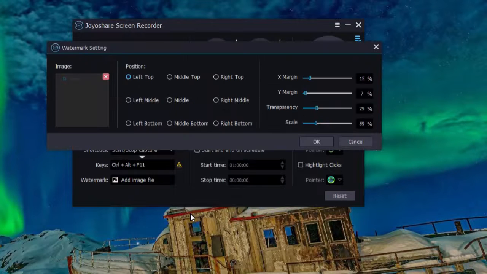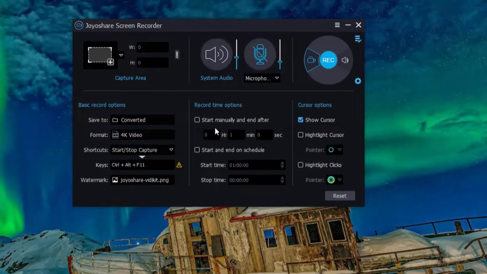You are able to set watermark and change its position, scale, and transparency as you want. The buttons like the record time option, shortcuts, and cursor options in this powerful panel are also available for you.